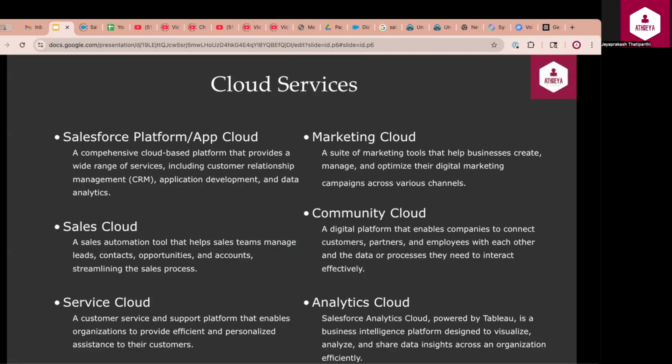Salesforce has developed a suite of cloud offerings, both organically built and strategically acquired, to address real-world business challenges across diverse industries. These clouds are seamlessly integrated into the Salesforce platform, enabling organizations to manage customer engagement, operations, and analytics from a unified environment. Salesforce Platform App Cloud is a cloud-based application development environment that enables organizations to build, customize, and deploy business apps at scale.